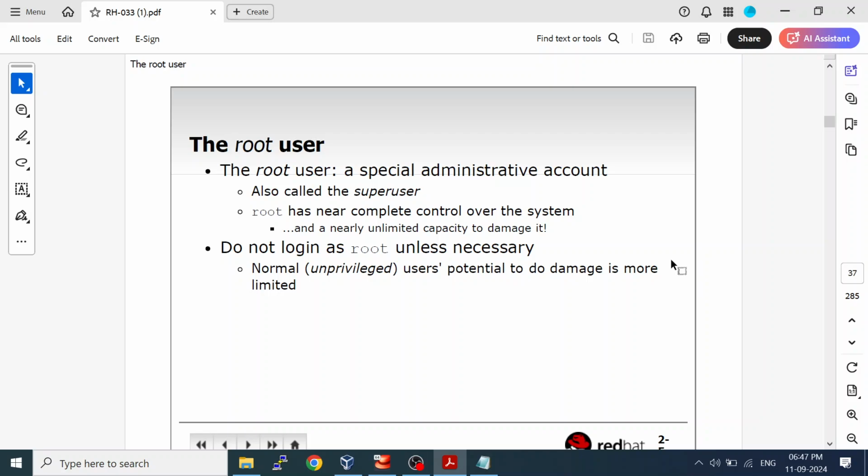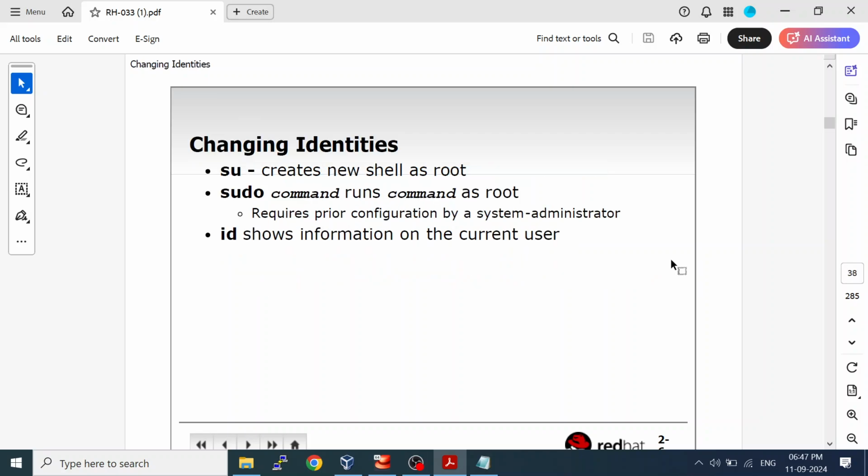Root user, we have discussed a lot of features about the root already. That it is a super user, no need to log in as root. Next is changing identity. Changing identity means what? Here we can use three different commands.